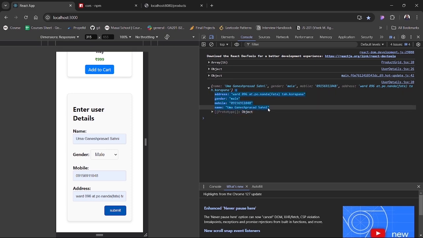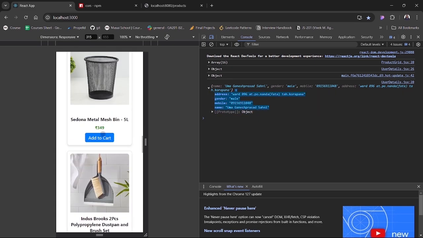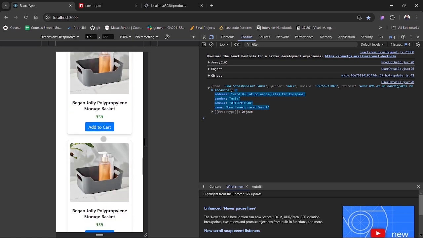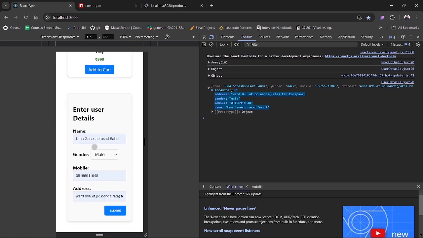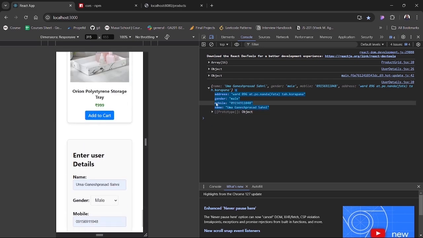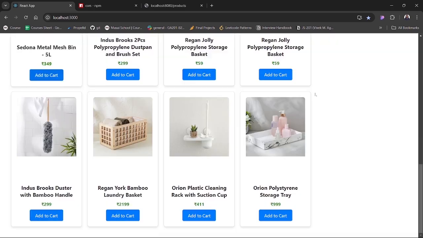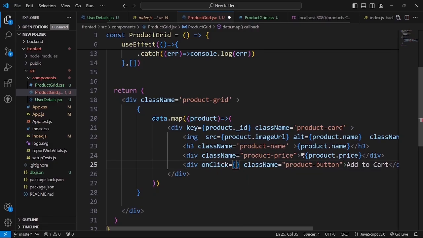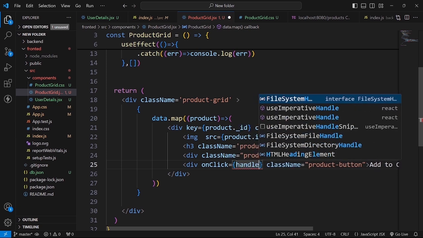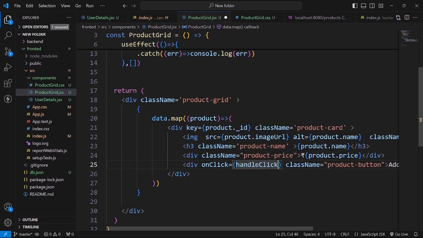But I don't want only this information. I also want that whenever I click on this add to cart button, along with that product details and this user detail, both of the things we will send to the database. Whenever I click on this add to cart button, I have to write one function. I will run this function on click. Now I don't have this function, so let us create this function.